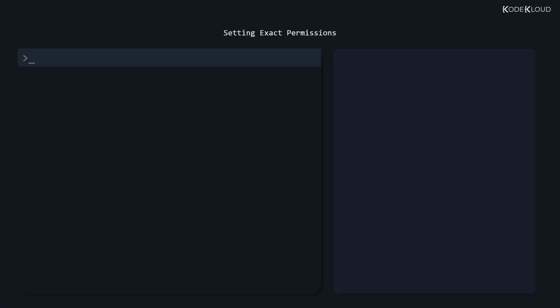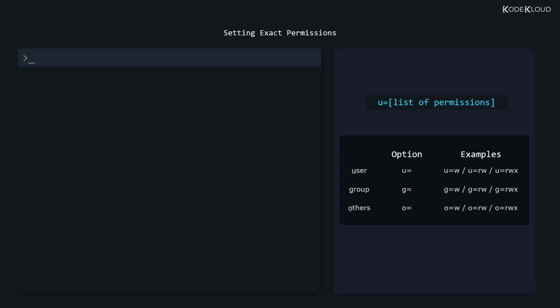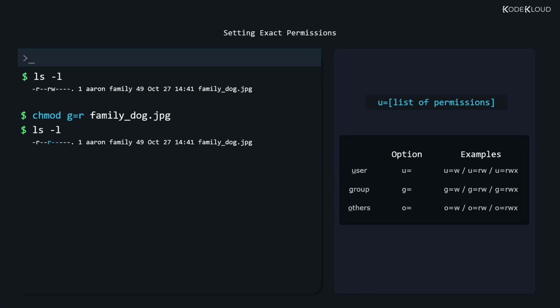We'll want to make sure that permissions are set exactly to certain values, and we can do this with the equals sign. And just like before, this is done with the format u equals followed by a list of permissions, or g equals followed by the list, or o equals followed by the list. For example, we want to make sure that the group can only read this file but not write to it or execute it. To do that, we can run chmod g=r family_dog.jpg. We can see that before, group permissions were rw-.